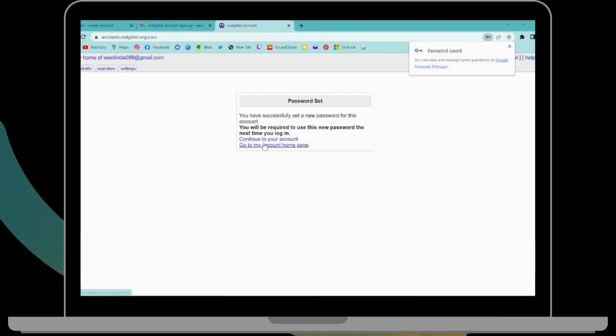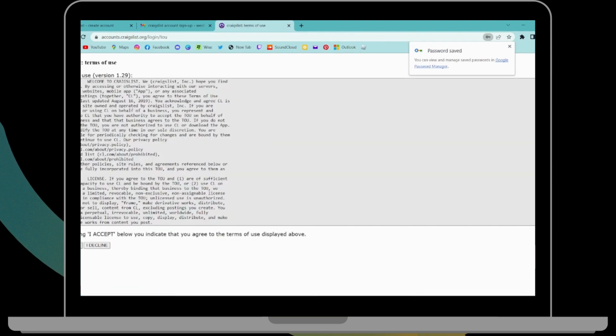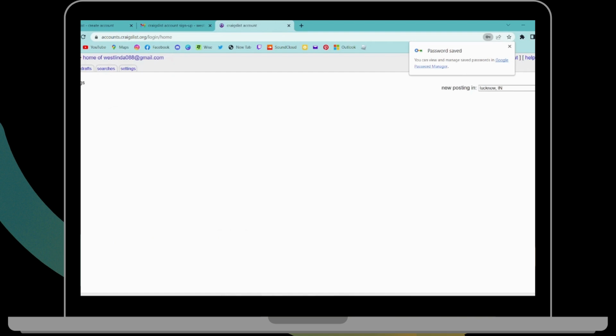And now you can go to continue to your account and you have to click on I accept, which is on the bottom left corner. And that's it. That's how you create your account on Craigslist.